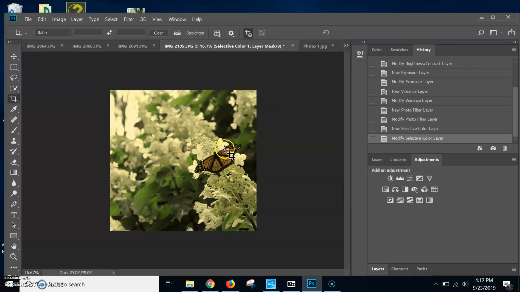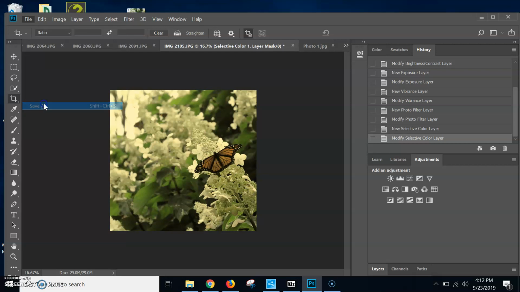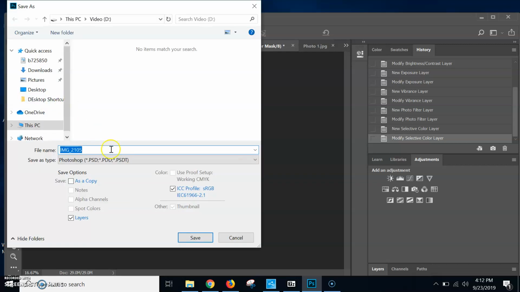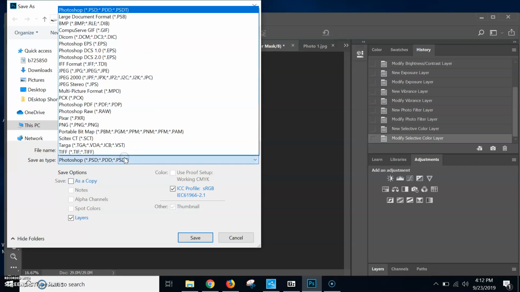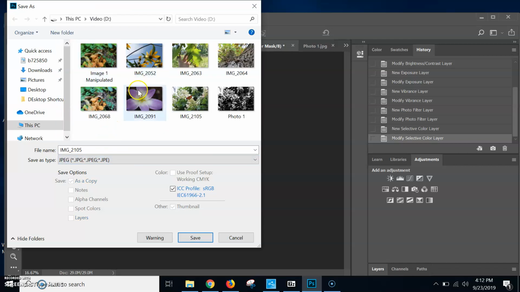Once I have the picture the way I want, I'm pretty happy with it. I want to save it. If you just go File, Save, it's going to save it as a Photoshop file, which we cannot open and print like a photo. A photo is a JPEG file. So I'm going to go File, Save As. Right now you can see it's a Photoshop file. I'm going to turn it to a JPEG.